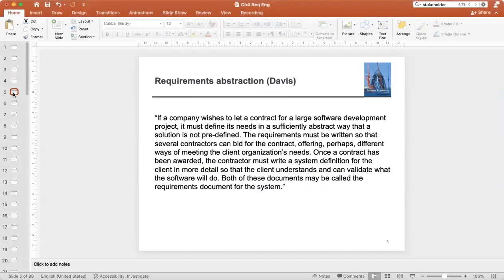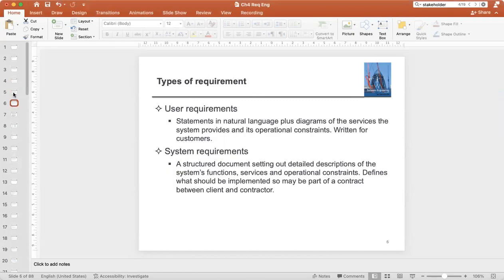When I say stakeholders, I am basically trying to say anybody who has some stake in the system. So it could be anybody. I'm going to explain it shortly, but since this has come up on the slide, I had better explain this first: user requirement and system requirement.